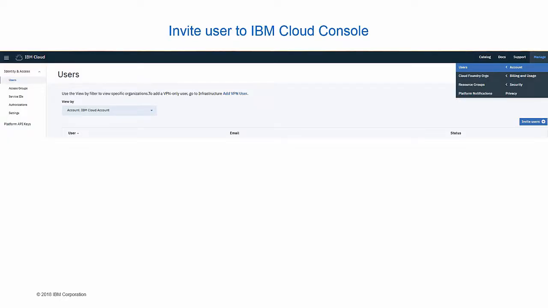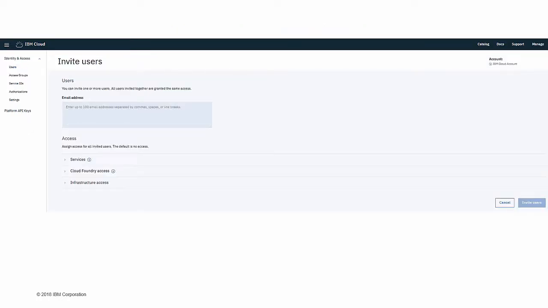Once you have set up your organization, the next step would be to invite users. Once you have logged into the portal and are on the main landing page, you will need to follow the path on this page. Manage, Account, Users, click on Invite Users. This will bring you to the Invite Users page.